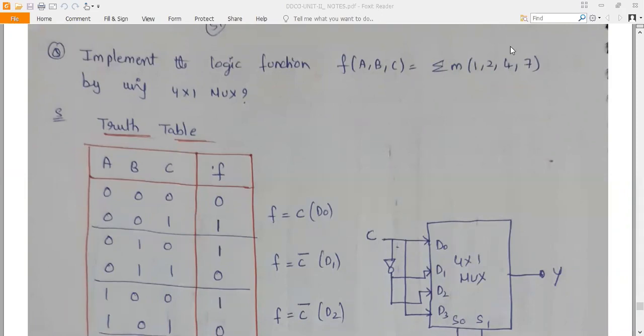See here, according to this function, what he has given is an 8:1 mux. But what is being asked is to implement this function using a 4:1 multiplexer. Similar to the decoder case, where he asked for a 4 to 16 decoder using 3 to 8 decoders, he is asking the same here.